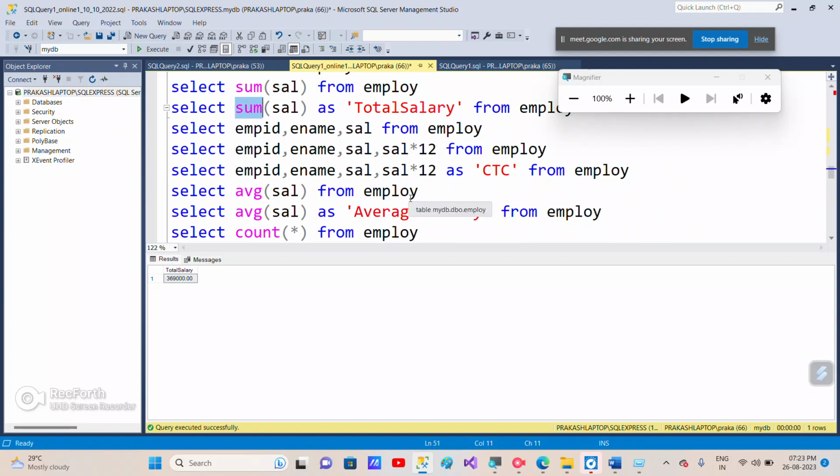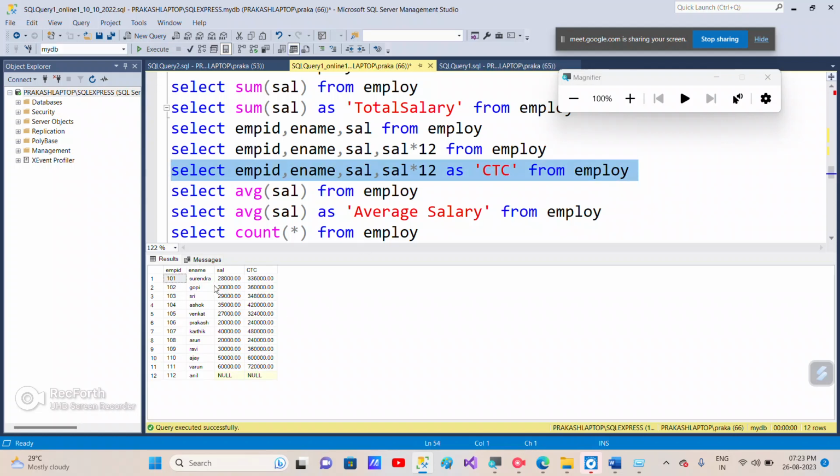And I'm getting salary, but I'm not getting CTC. CTC means package. CTC is different from salary. Salary means monthly. We calculate monthly. Package or CTC means we calculate it for 12 months. So I don't have any column called CTC, but I want to get it. For that, I'm using select empid, ename, sal, comma, sal into 12. Sal into 12 means 30,000 into 12, 3,60,000, as what? CTC. From which table? Employee table.